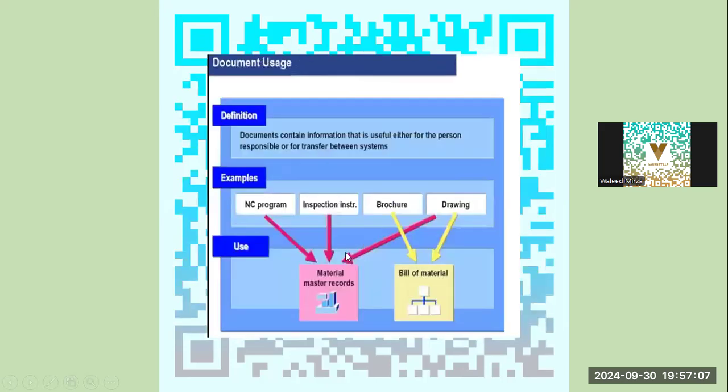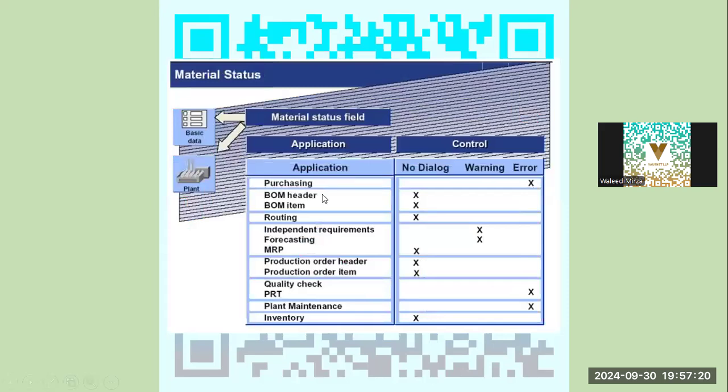The document usage, because there is a material type of document usage, it is basically used for referring the material master for brochure, drawing, inspections, and other areas. Material status. Now, material status for raw material and finished good will be different. For example, a raw material might not be relevant for bills of material, which is BOM, or routing. Finished good might be available and relevant for routing. So we can actually have material status assigned to certain material types.